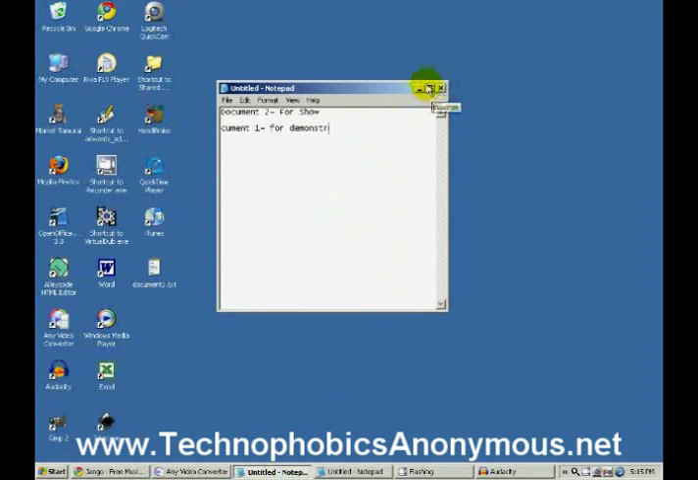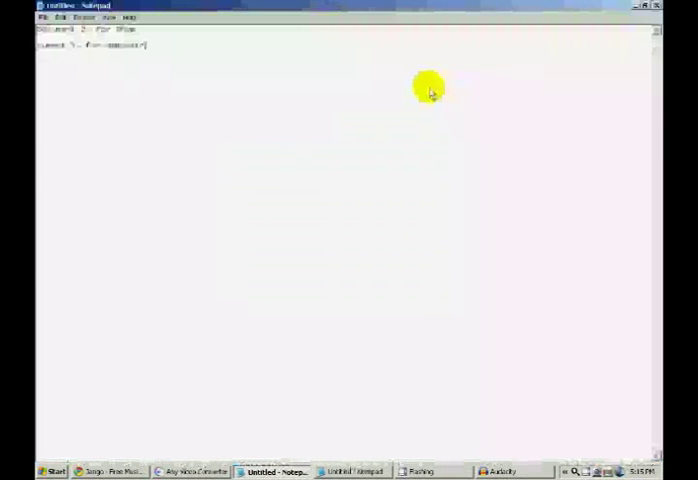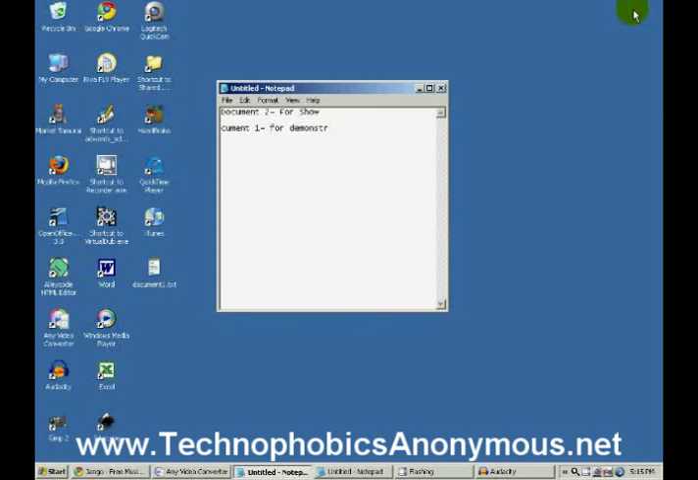This maximize button looks like it's called maximize. If you hover over it, it'll say maximize next to it. That will make it take up the whole screen. Right? If you don't want it to take up the whole screen, you can click on this button here, which is restore down. It moves it back to the size that it was previously.